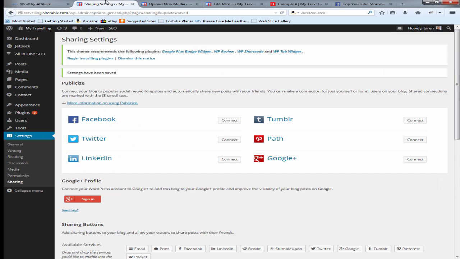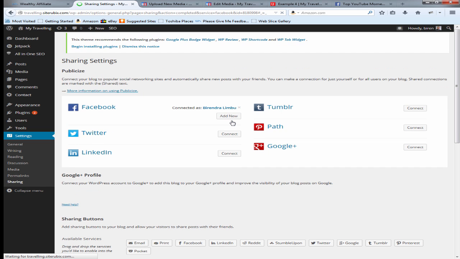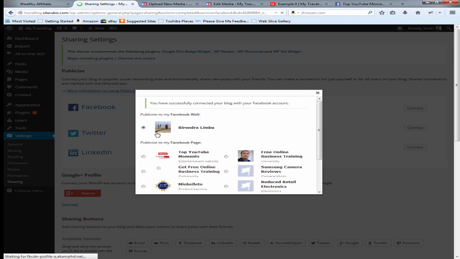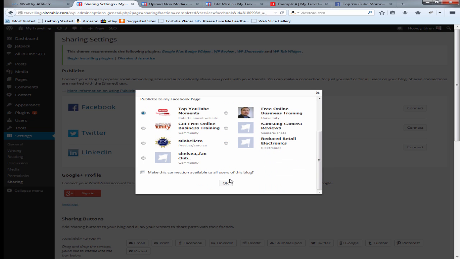So what I want to do next is go to your dashboard, go into settings and connect Facebook. It gives me an option whether to connect it with your profile or with the pages that I have created. So I'm going to go to these pages, scroll down, uncheck this box and click on OK.